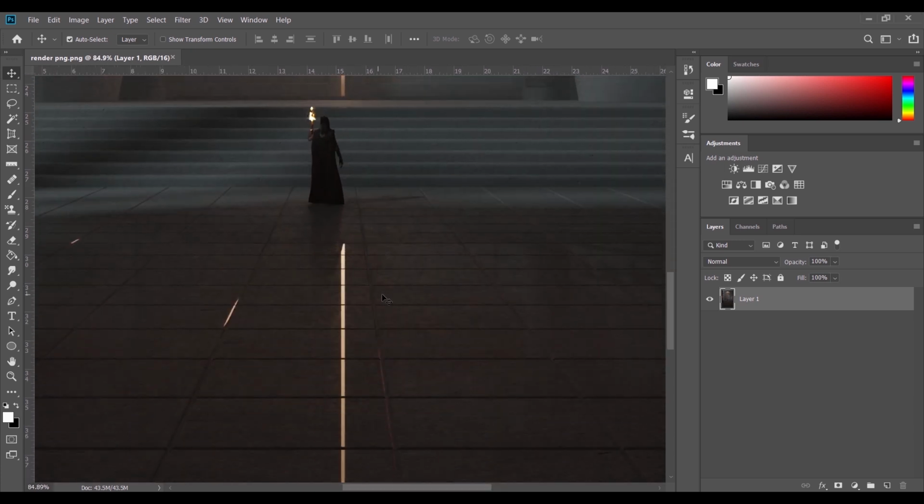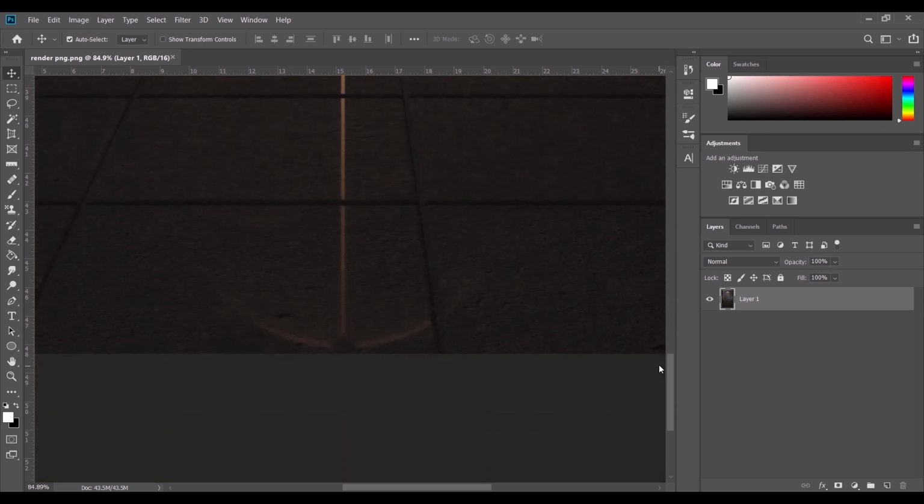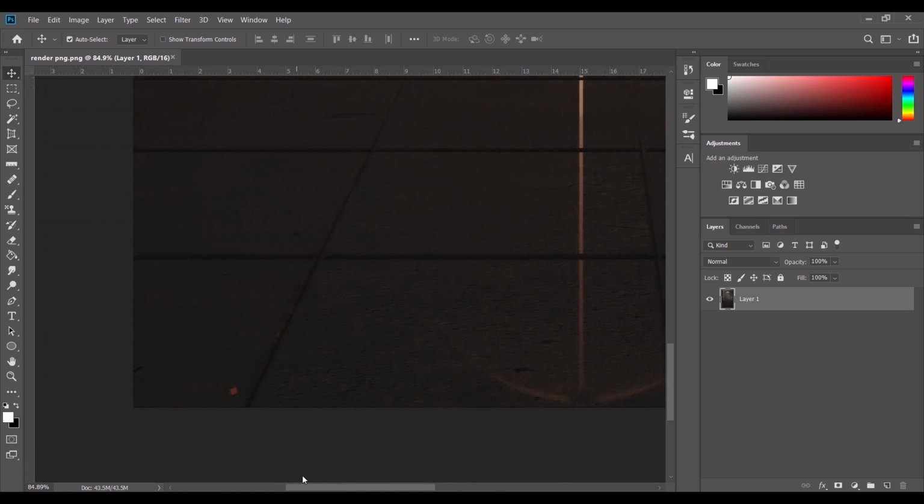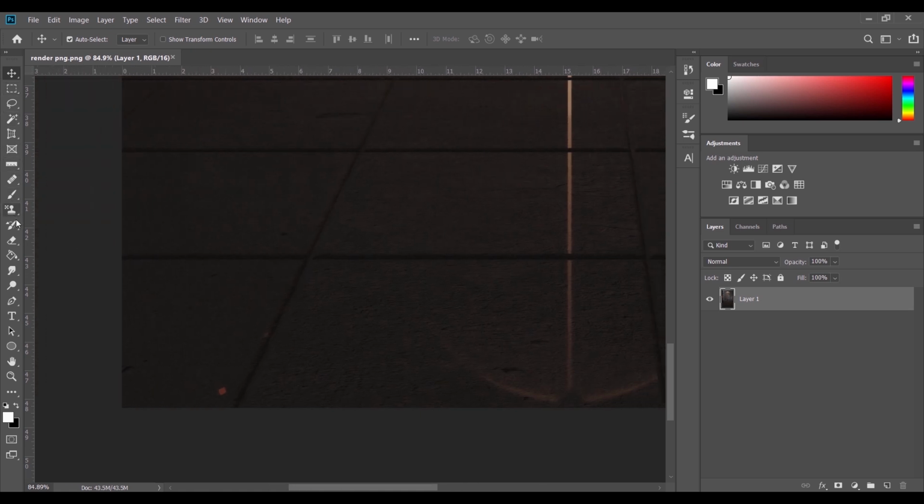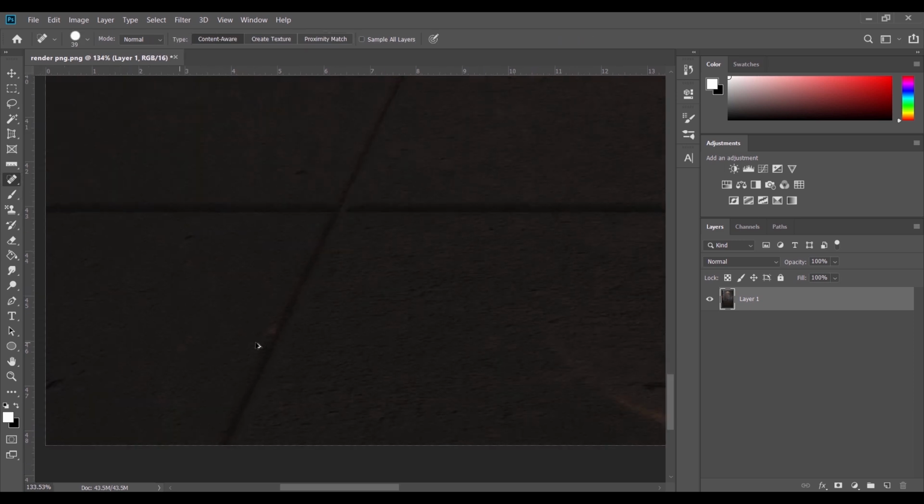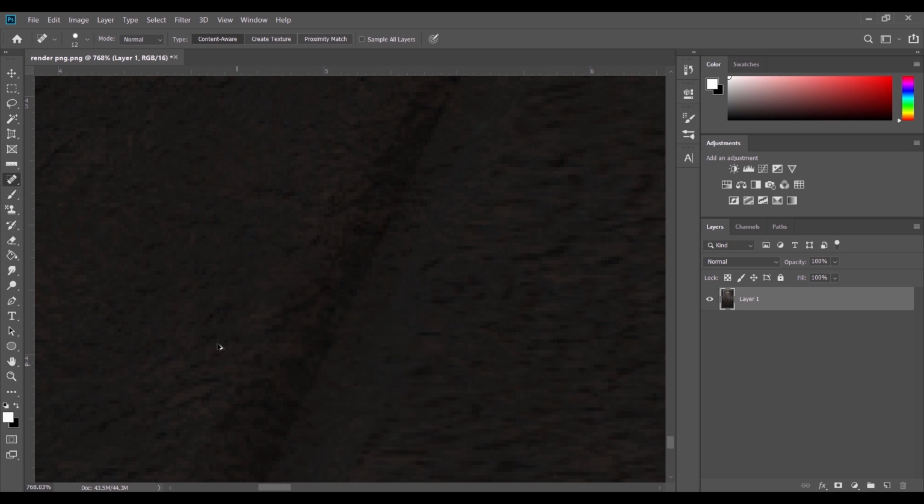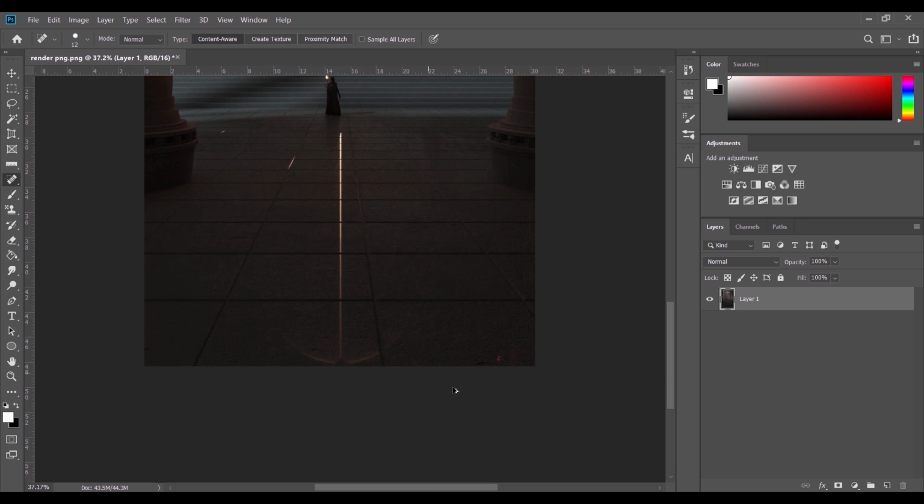So, first try to fix those light reflections on the floor. We do that using various tools. The spot healing tool will automatically take samples from the surrounding pixels and fix the area needed. Press the right mouse button to adjust the brush scale.